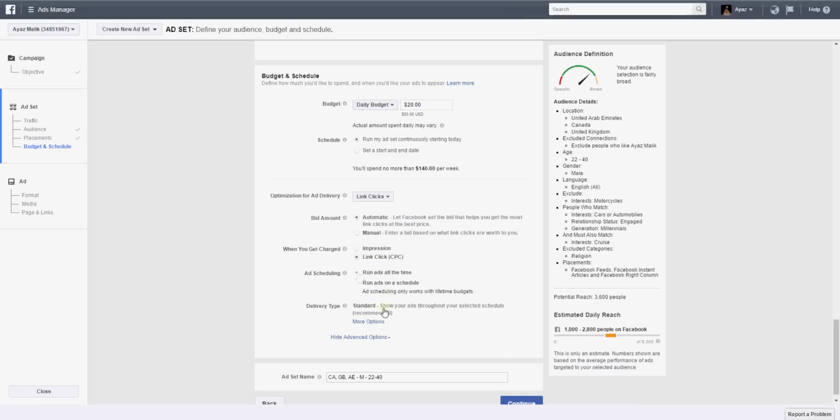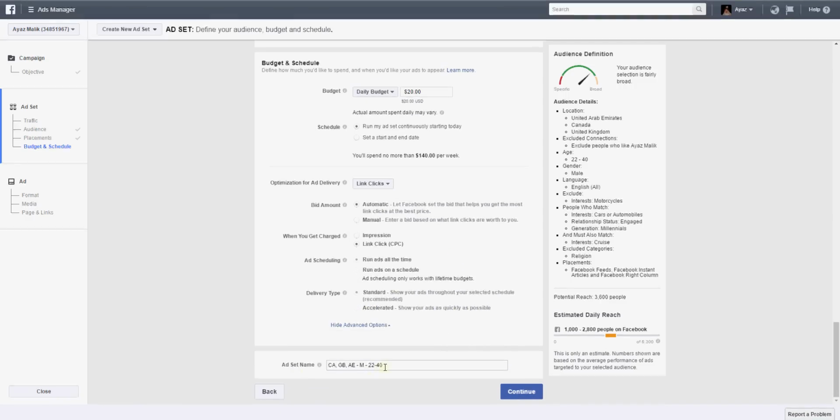Then within the delivery type, you can go with standard, which will show your ads throughout your selected schedule. Or you can go with the accelerated, which shows your ads as quickly as possible. Lastly, you just have to name your ad set you just planned and click continue.